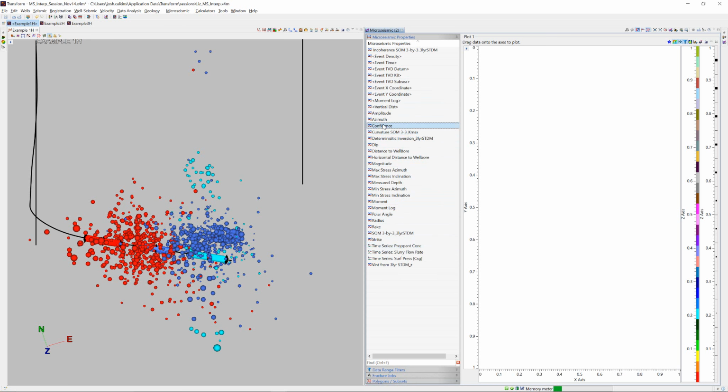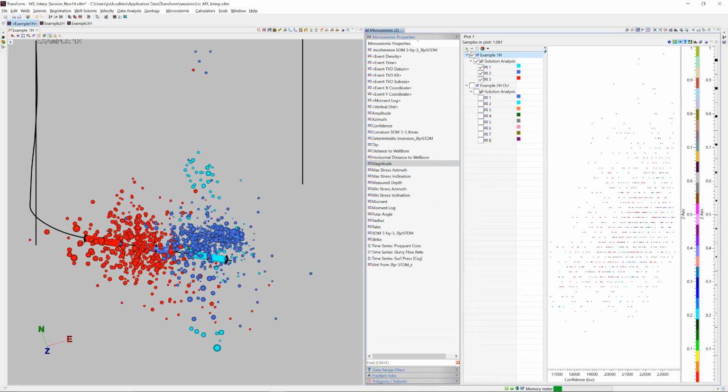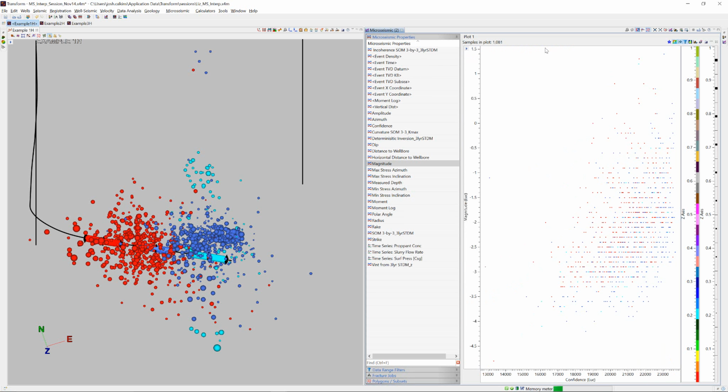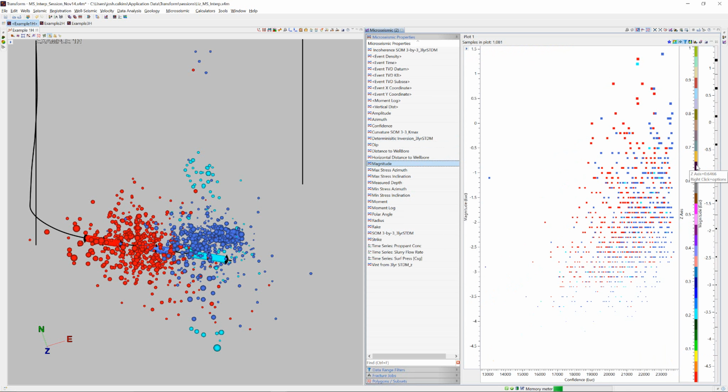Let's first plot a measure of the confidence in the event locations, as provided by the vendor that processed this microseismic data, against event magnitude. As we'd expect, there's a positive correlation between magnitude and confidence due to the fact that larger events will produce a stronger seismic signal and are therefore easier to detect and locate.